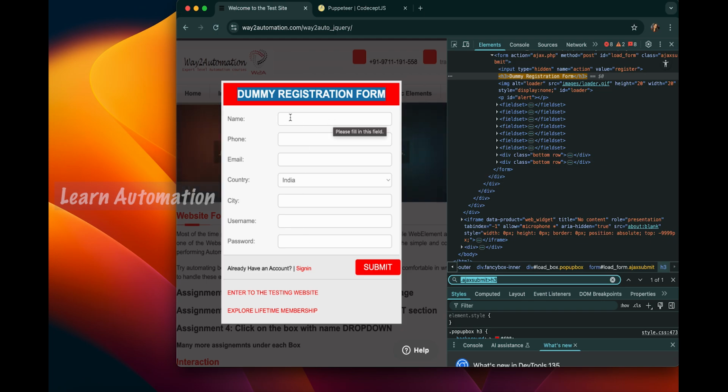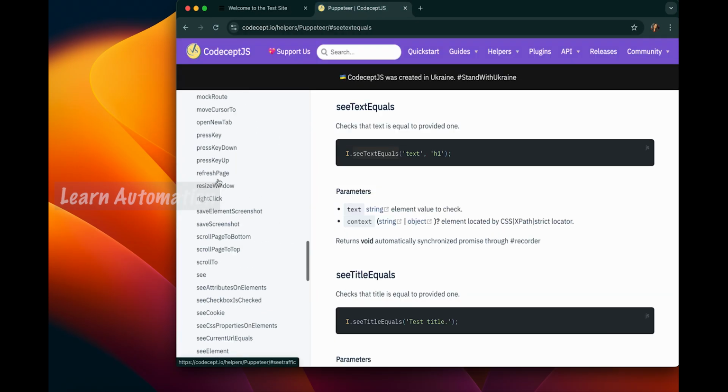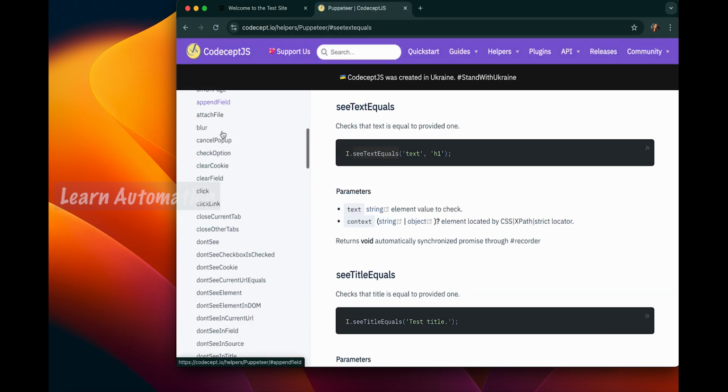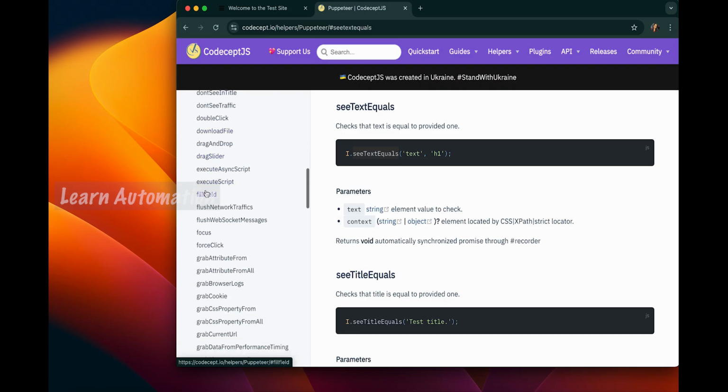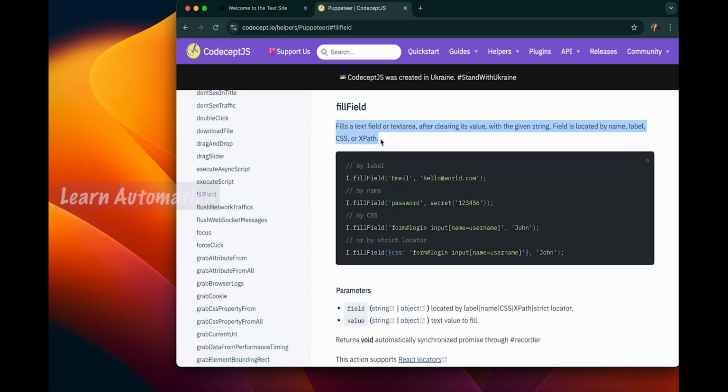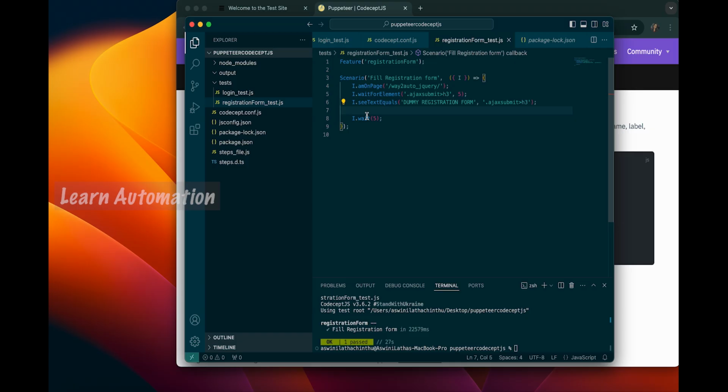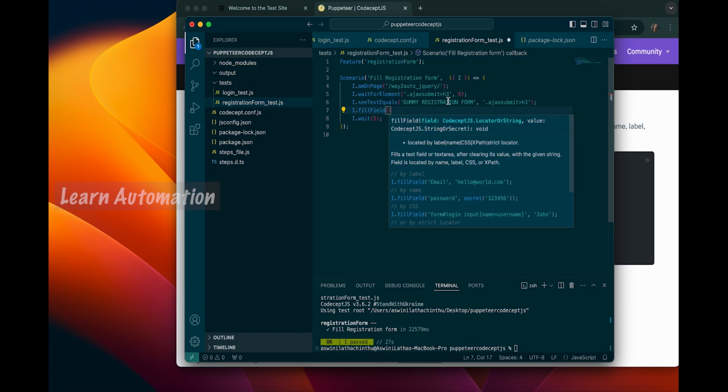So to fill the text boxes, what functions do we have? We can go here and check the functions. It provides a built-in function, fill field, to fill the text area. This is how we can use it: by label, by name, by CSS, or by strict locator. In any way we can use this method. So I am going to use this fill field. They are saying we need to pass the locator first and then we need to pass the string.